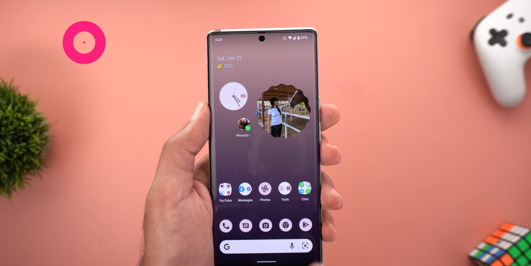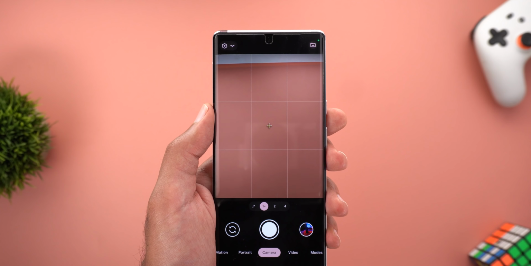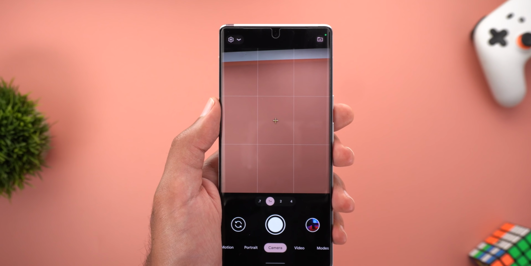Last but not least, Google Camera had an issue reading QR codes for some people in certain scenarios, but Google pushed a quick update to solve this problem. So these are the 18 new features I have for you today.